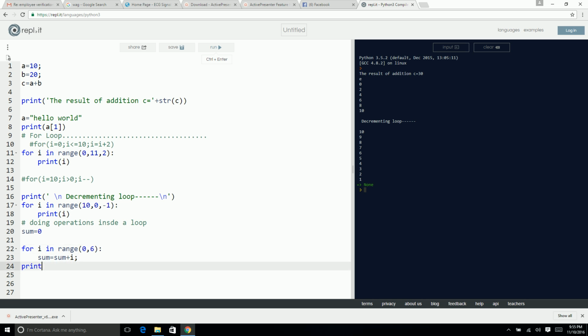Print sum. So the sum is 15. It will add 1 plus 2 is 3, plus 3 is 6, plus 4 is 10, plus 5 is 15.